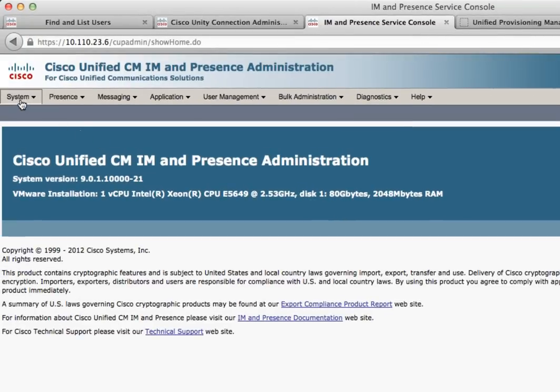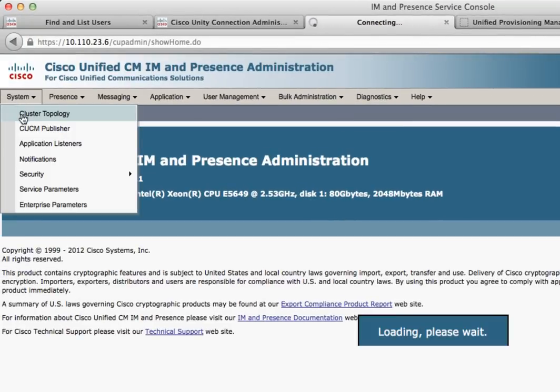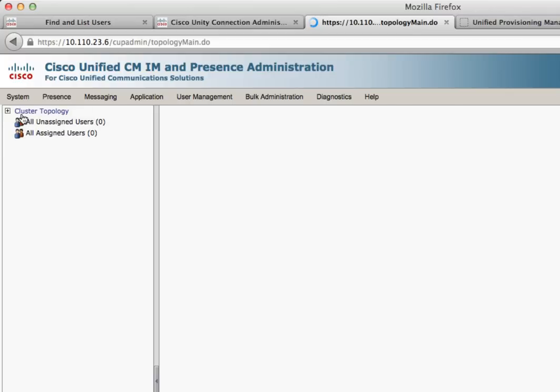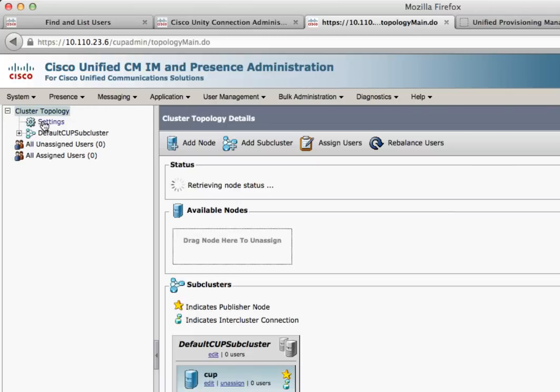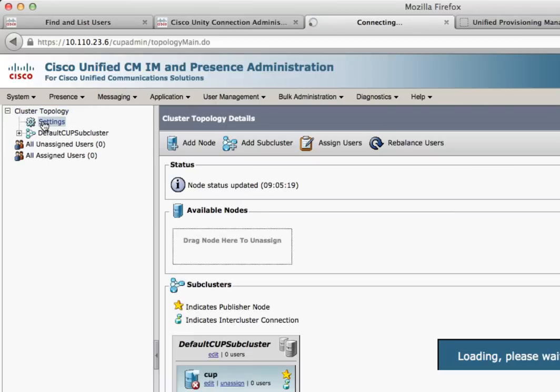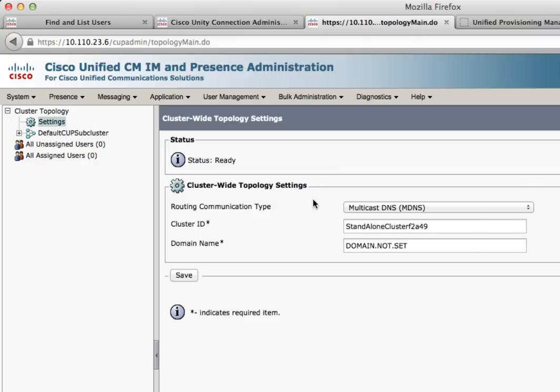And then this particular setting is under System, Cluster Topology, and then we're going to click on Settings. There's one setting here that says domain.not.set, and we need to change it. No matter if you have a domain or not, this setting needs to be changed to something. We do have acme.com set up, so we're going to set this up here. If you didn't have those services stopped, you'd see a little warning underneath the box telling you which services need to stop. We have all those stopped, so we're going to hit Save.